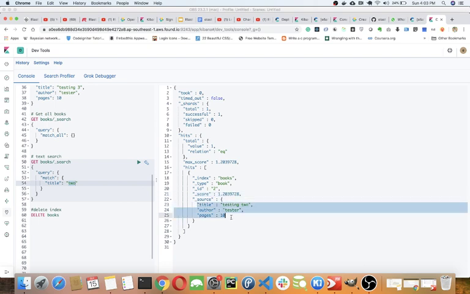Which you can see here. So this is how we do query on Elasticsearch. And suppose if you want to delete the books index, then you just have to call delete and the index name.